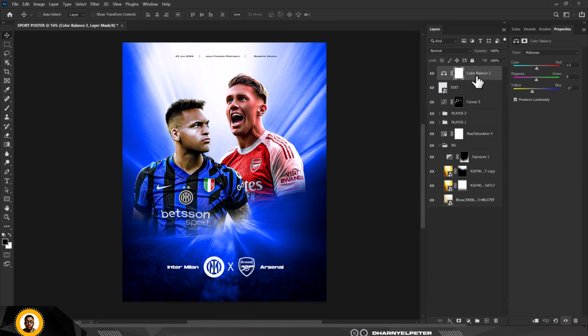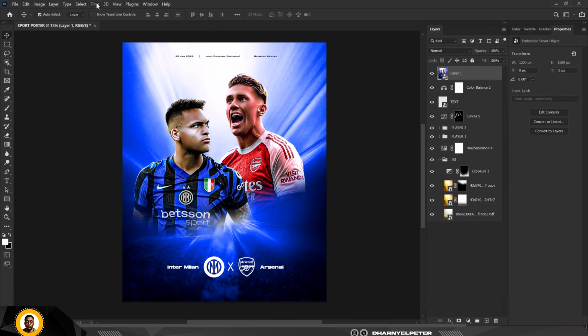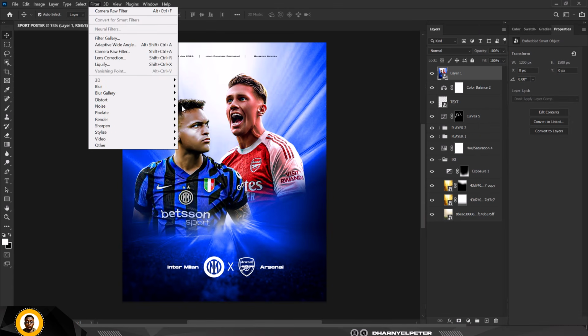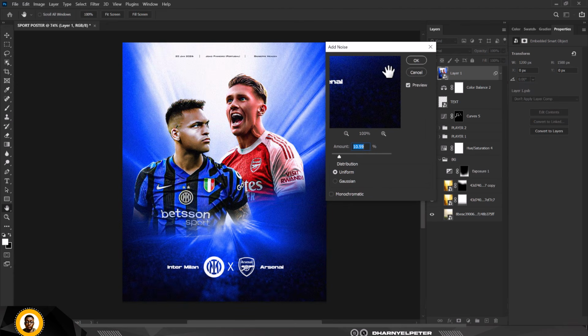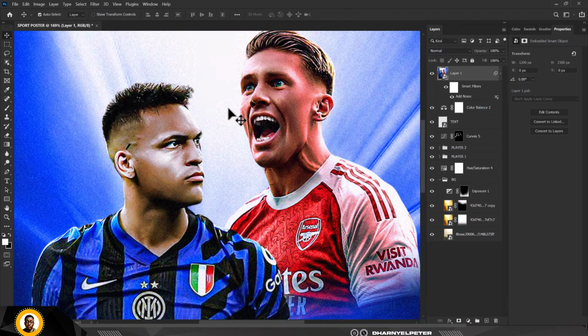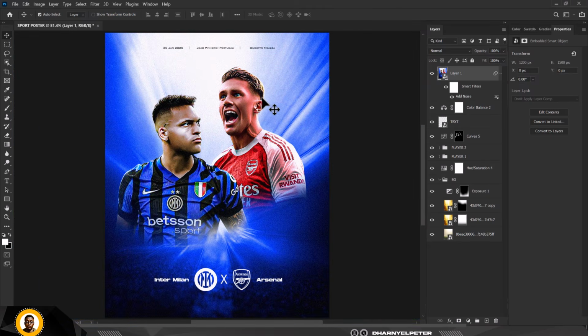Last thing I'm going to do is color balance. Inside here, I'm going to tilt towards the reds and towards the yellow, and also here too. And yes, this is what you have.